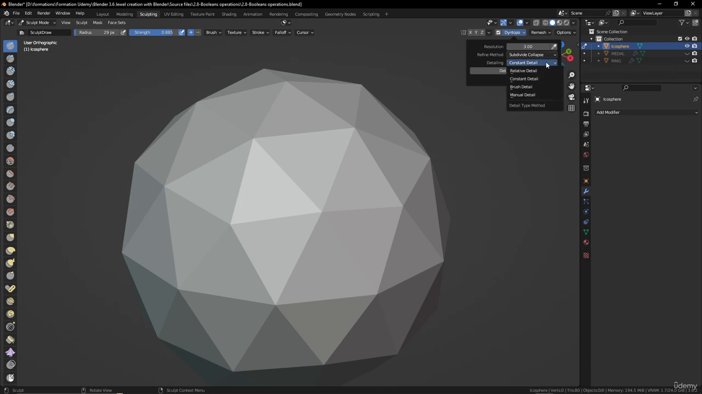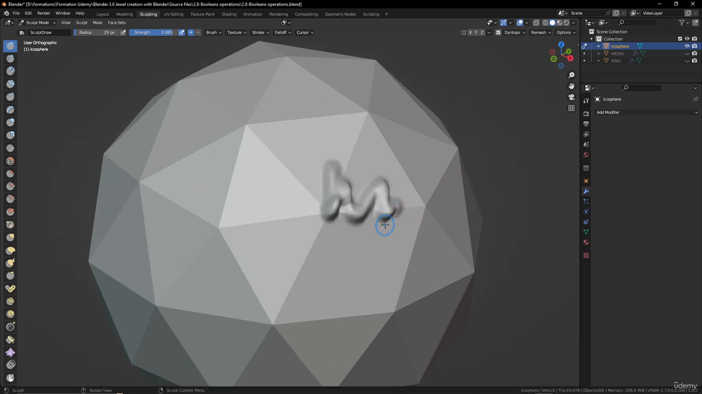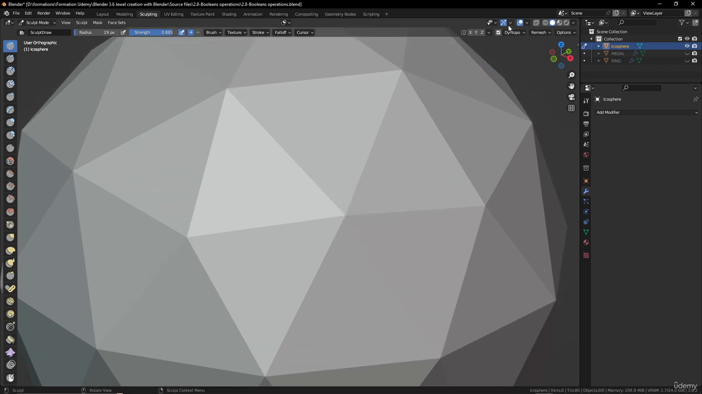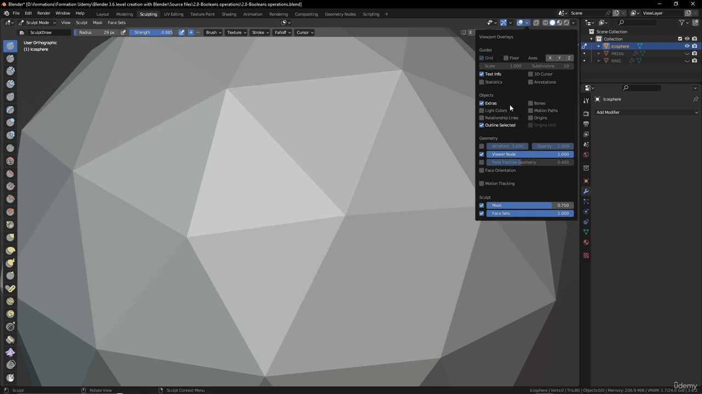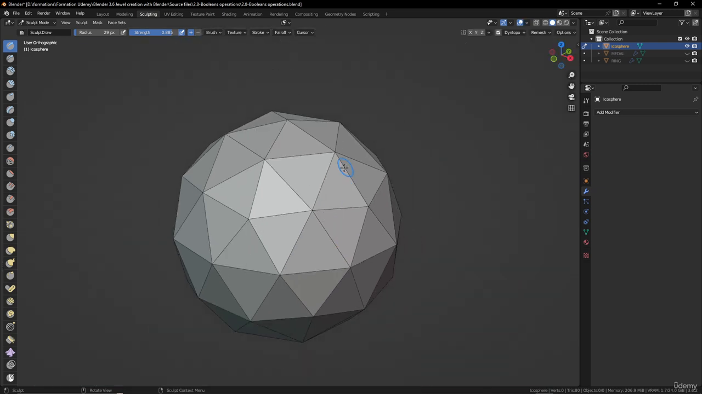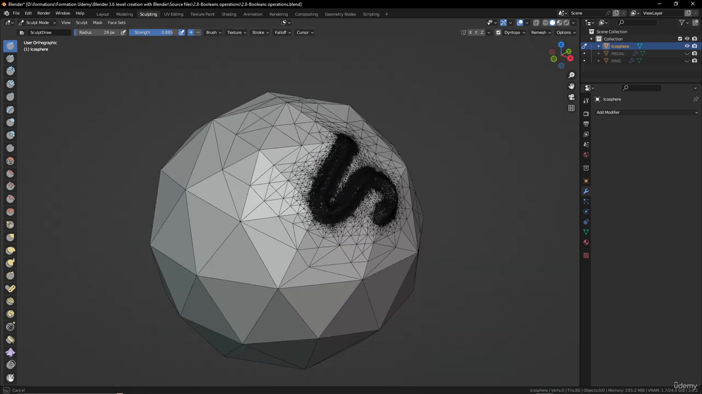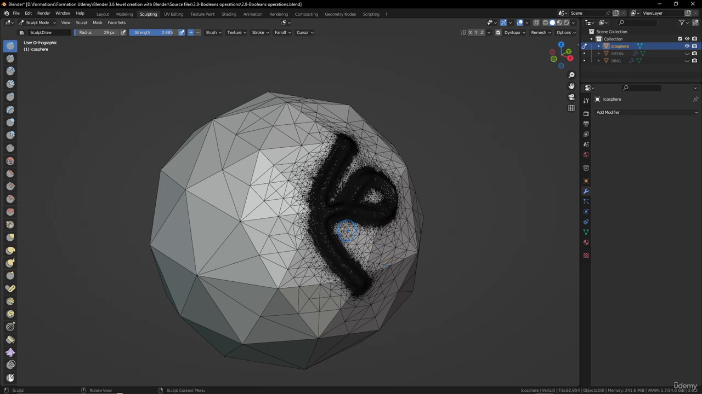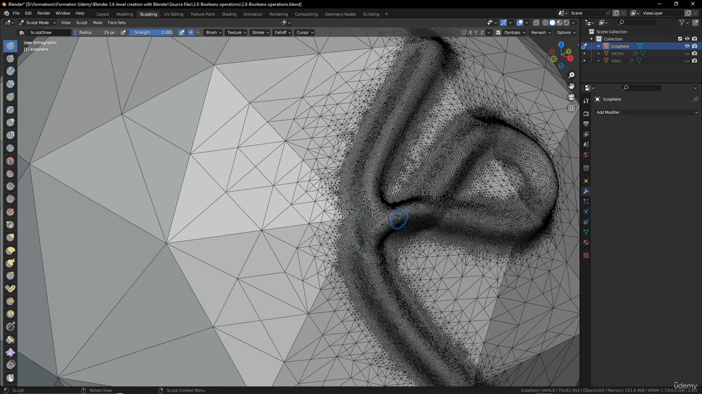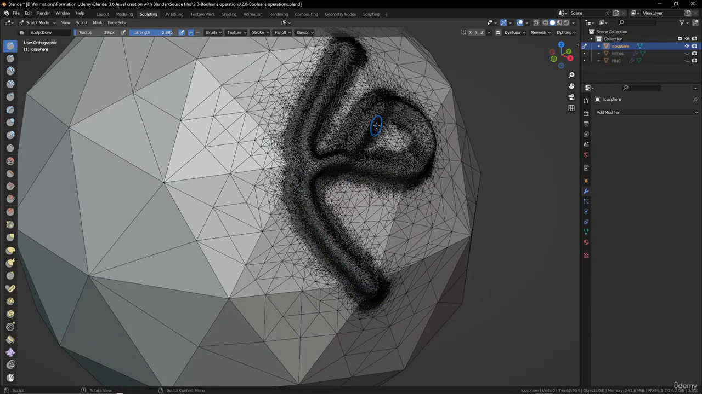So let's play, for example, you would like to add some details. I will use constant detail, and I will increase the resolution, maybe not 50, but let's say 15 first, and let's see how it looks. You can see that it adds the geometry there. So if I go in wireframe view, it keeps the geometry there and adds the geometry where you need to each time you make a brush stroke. Each time you use the tool like that.